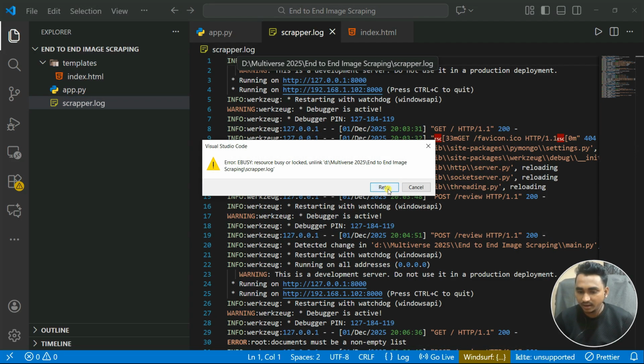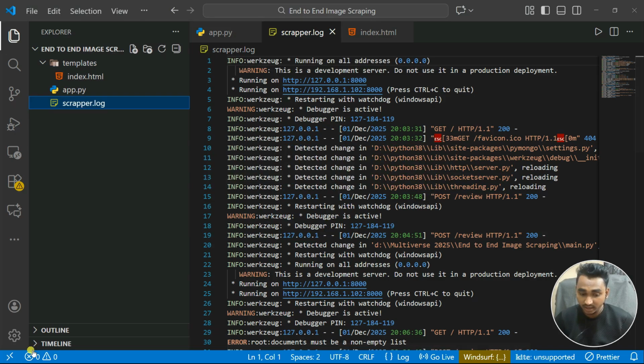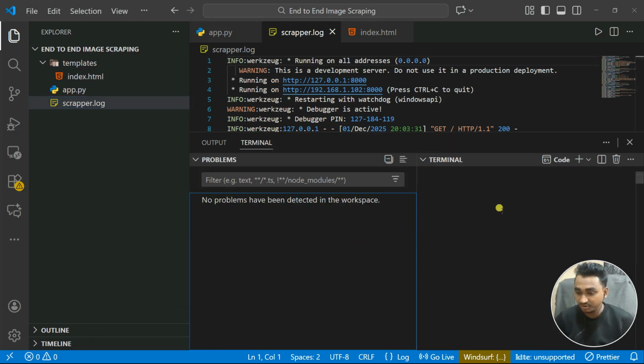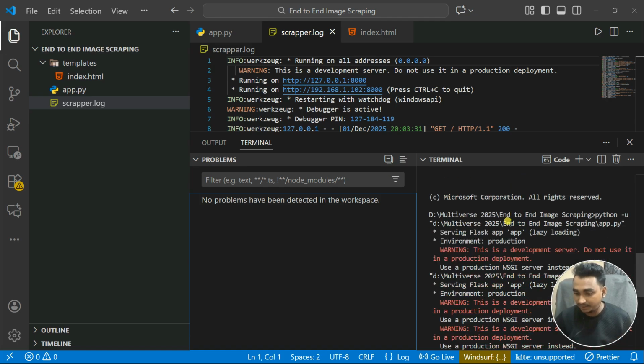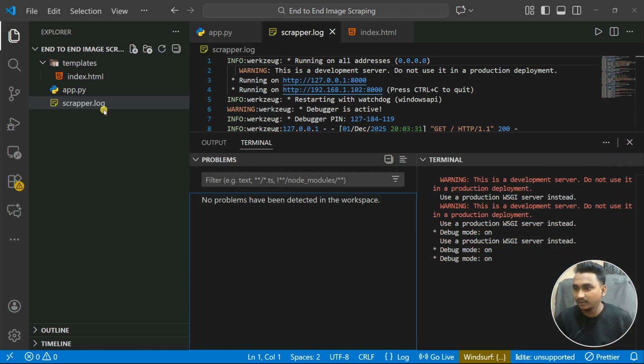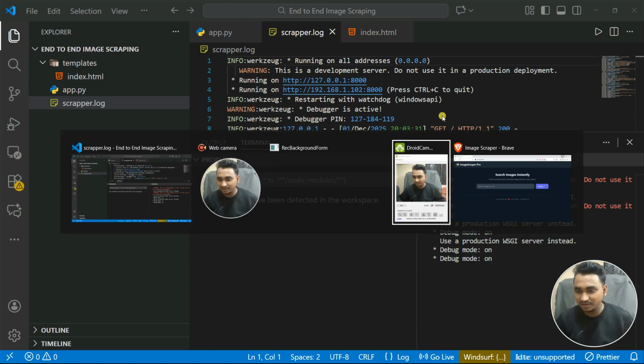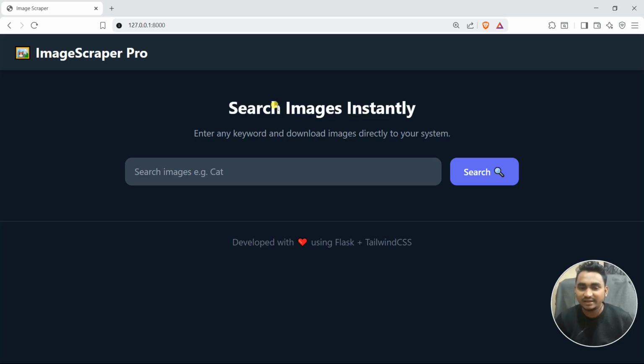Yep, I cannot actually delete it because it's busy. My server is running, that's why. You can see here my server is running. So that's why I cannot delete the file, because it's also storing the data here. If I look at my image scraper, you can see that it is still running.